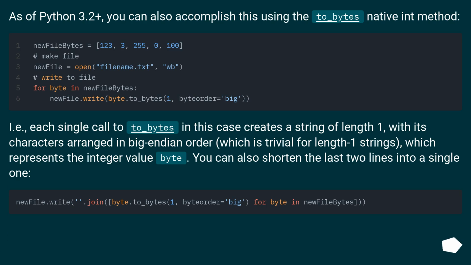As of Python 3.2+, you can also accomplish this using the to_bytes native int method. Each single call to to_bytes in this case creates a string of length 1, with its characters arranged in big endian order, which is trivial for length 1 strings, and which represents the integer value byte. You can also shorten the last two lines into a single one.